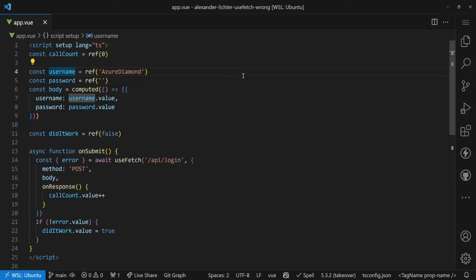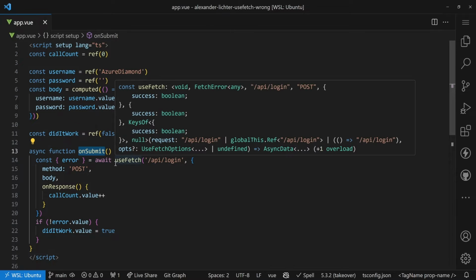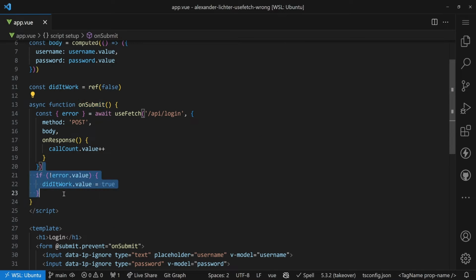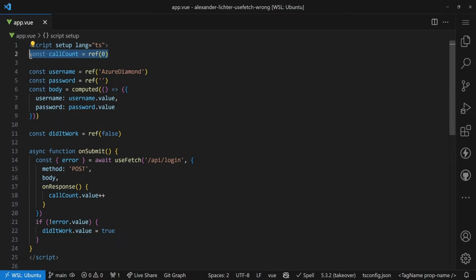Let's have a look. This application just consists of an app.vue and also a custom API endpoint for some fake login API. The idea is that we have some username and password saved that will then be used as a body and be sent to the login API when the form has been submitted. And then after everything went through, we can do some things. So everything after here is some custom logic. And also here we have an onResponse function that just increases the call count to see how many calls to the API we're actually doing.